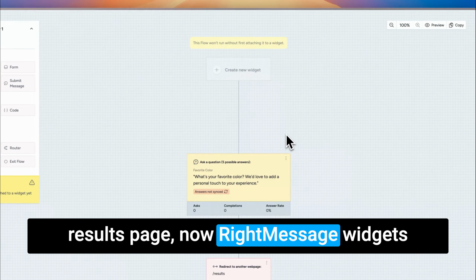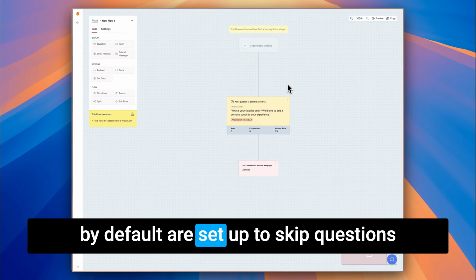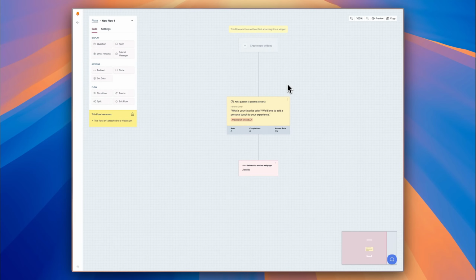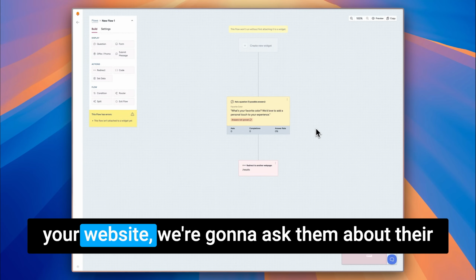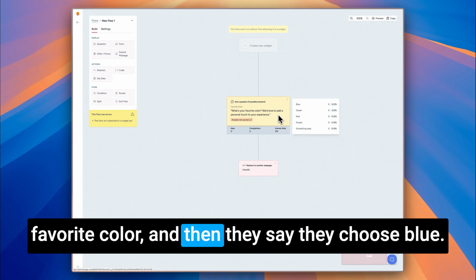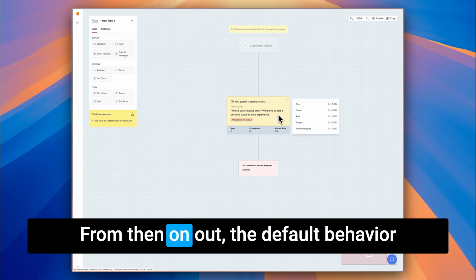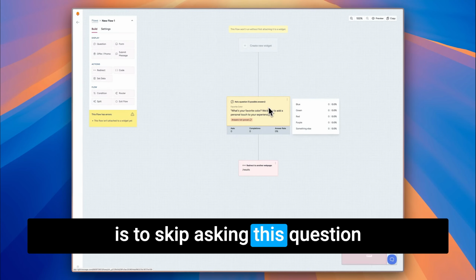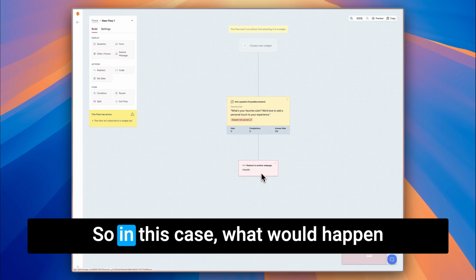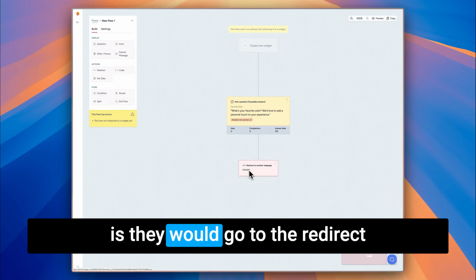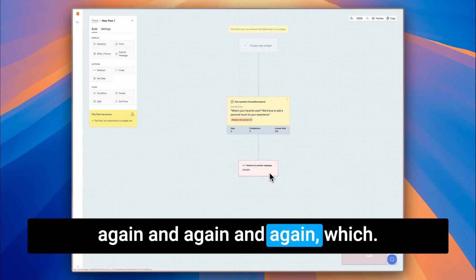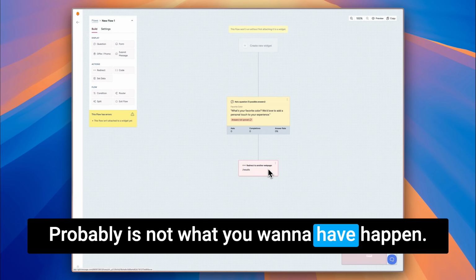Now, RightMessage widgets by default are set up to skip questions that we already know the answer to. So on the very first page view somebody has on your website, we're going to ask them about their favorite color. Say they choose blue. From then on out, the default behavior is to skip asking this question and to just keep moving forward. So in this case, what would happen is they would go to the redirect again and again and again, which probably is not what you want to have happen.